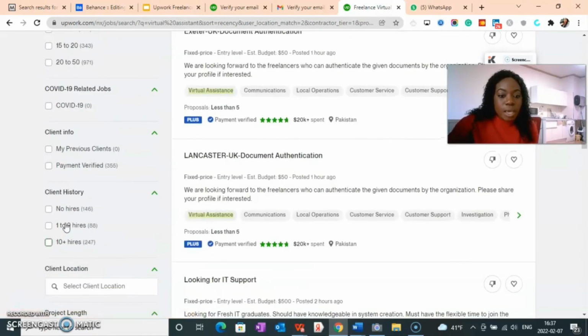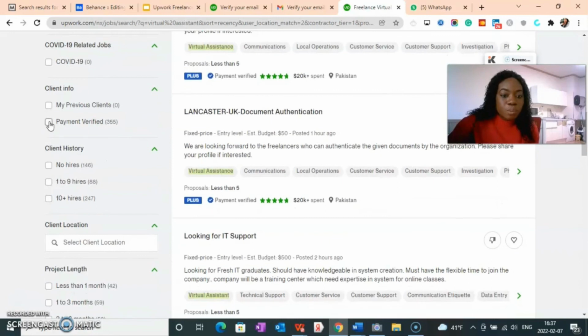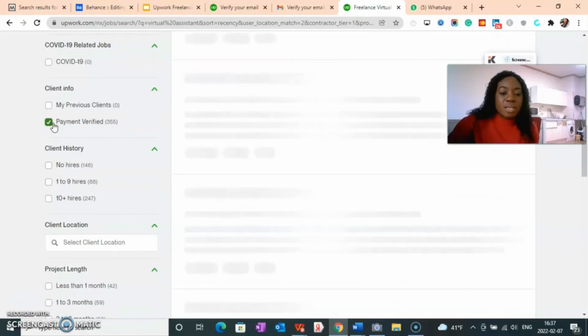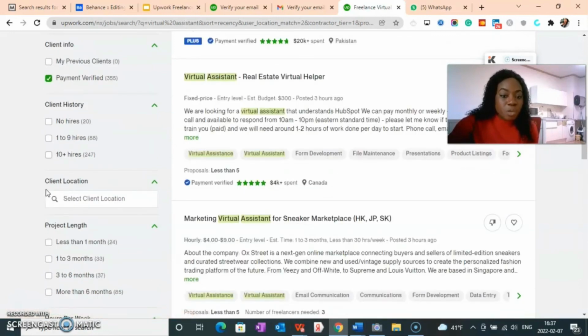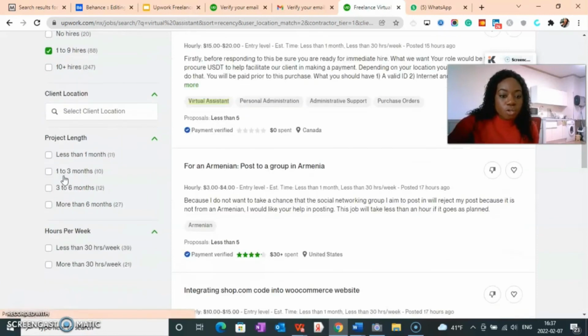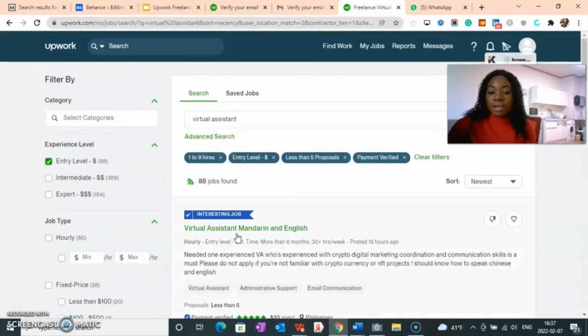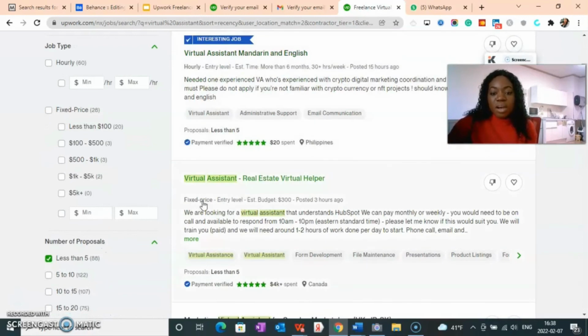We can click it, and you can choose payment verified. That means the clients have verified their payment method on Upwork. And you can click those that have hired people on Upwork before. You can also click them, and a lot of things you can filter out in order to get the kind of job you are looking for. We're left with 88 jobs after filtering.